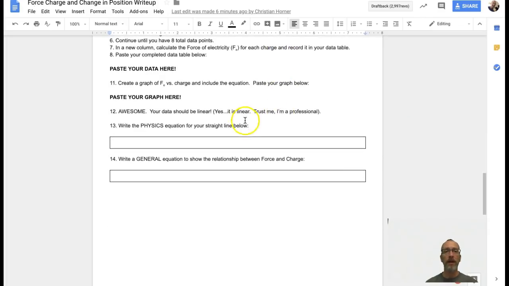As you move down on the lab, you'll notice that it says write a physics equation, then write a general equation. The physics equation for the straight line should just be right off of the graph, and that should be really easy. The general equation, on the other hand, is going to look something different. You're going to have something here, probably the force of electricity, and then you're going to say that it is proportional to something. I can give you a little hint: it will be 1 on the top, and then you're going to have something on the bottom. Both equations should look similar to this, but other than that, that should be pretty easy to do.